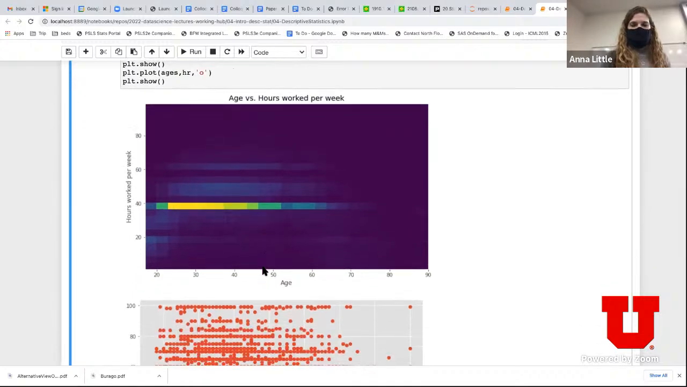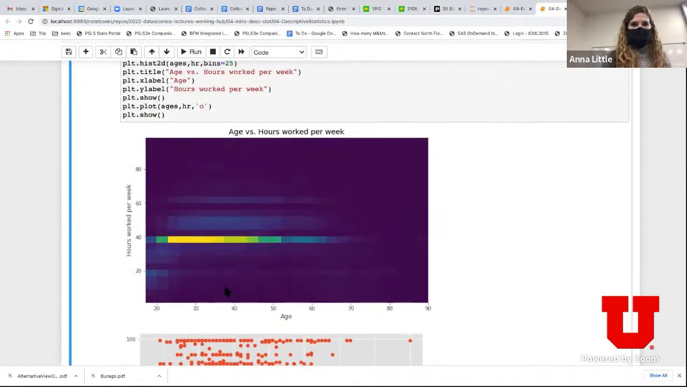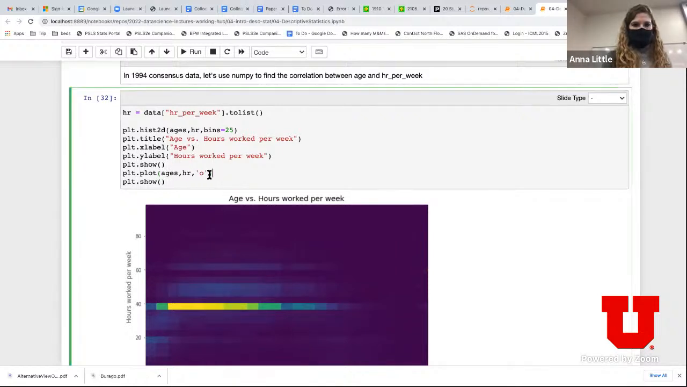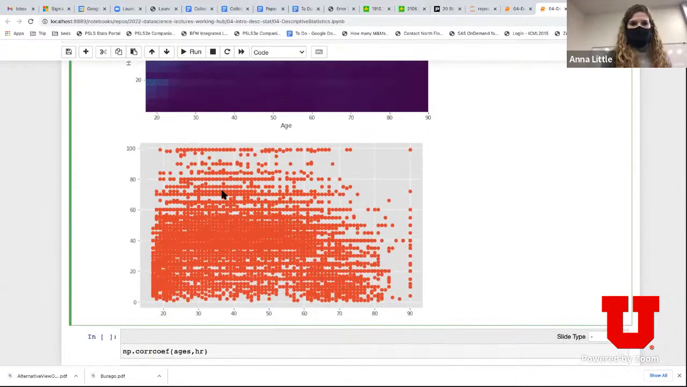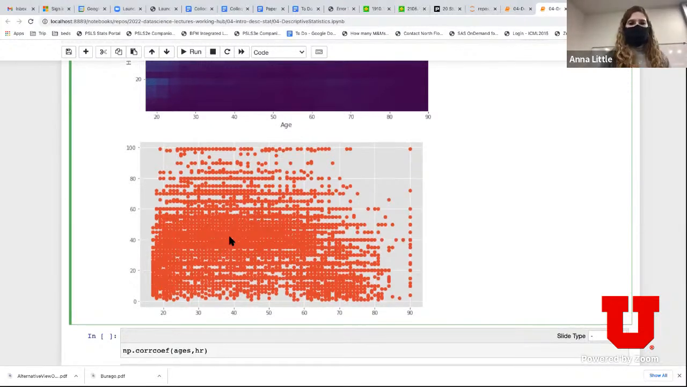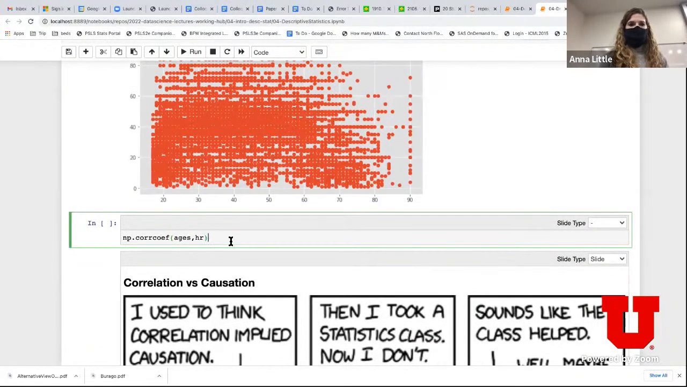And we can get a scatter plot also. If we look here, this is a little scatter plot, ages versus hours. And the scatter plot is a little uninformative because we don't see that height that we see in the other plot. We can't really tell that so many of the values are just plotting on top of each other at 40. So I like the first plot a little better for visualizing, but we do see a lot of scatter. So let's take a look at the correlation coefficient.